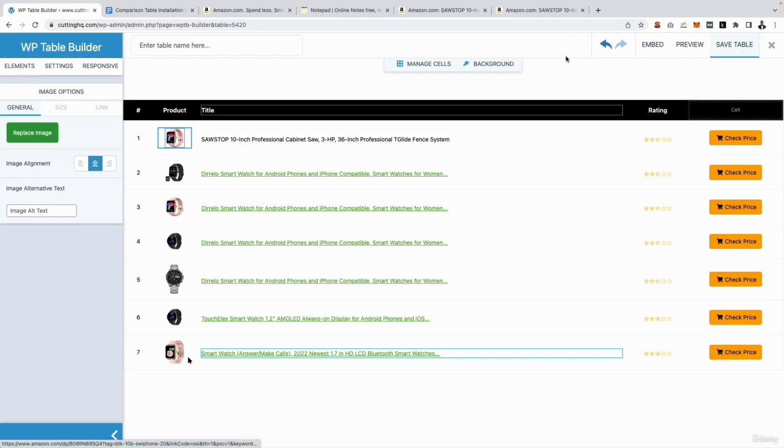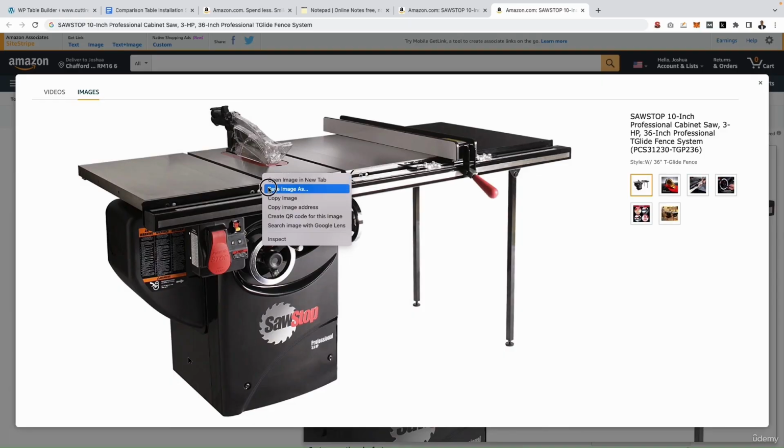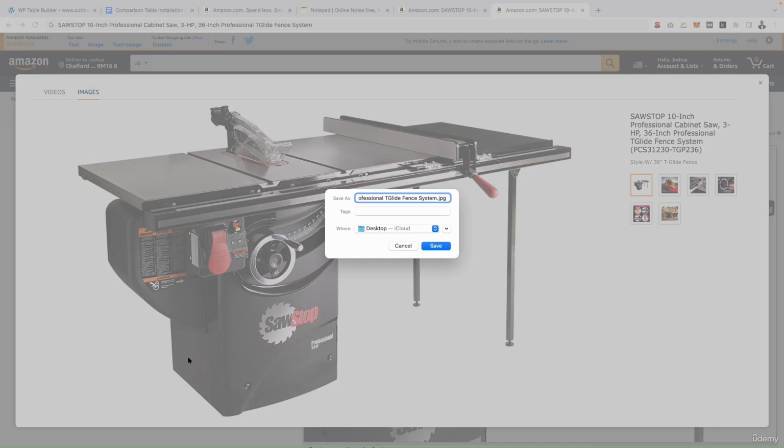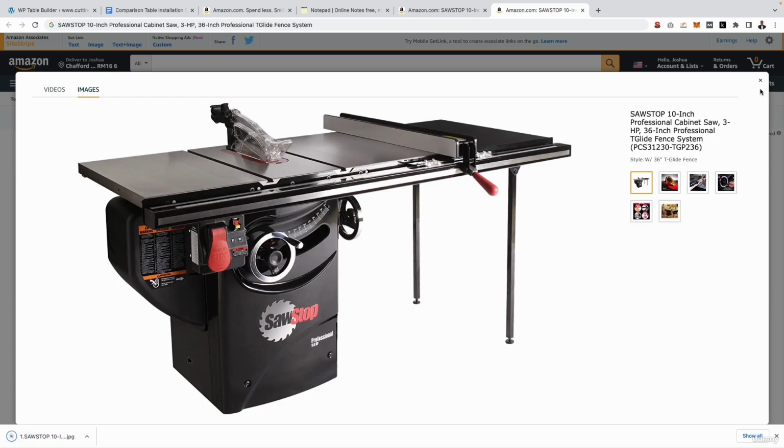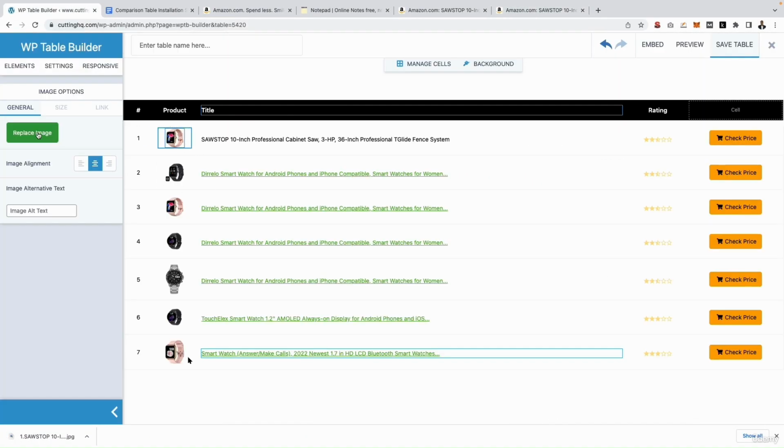Let's go ahead and change the picture. So again, let's go into Amazon. And let's actually save this image, and we'll just call this exactly what it is, which is this SawStop Professional. It's actually quite a long word, but I'll just put number 1 in front of that just so I know which one it is. And you pretty much do the same process for all of the products you are doing, and then go ahead and update it on the table.